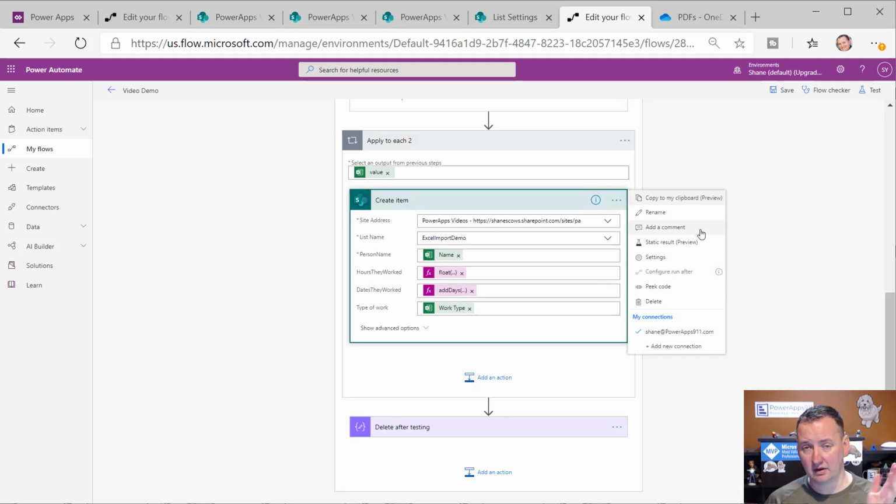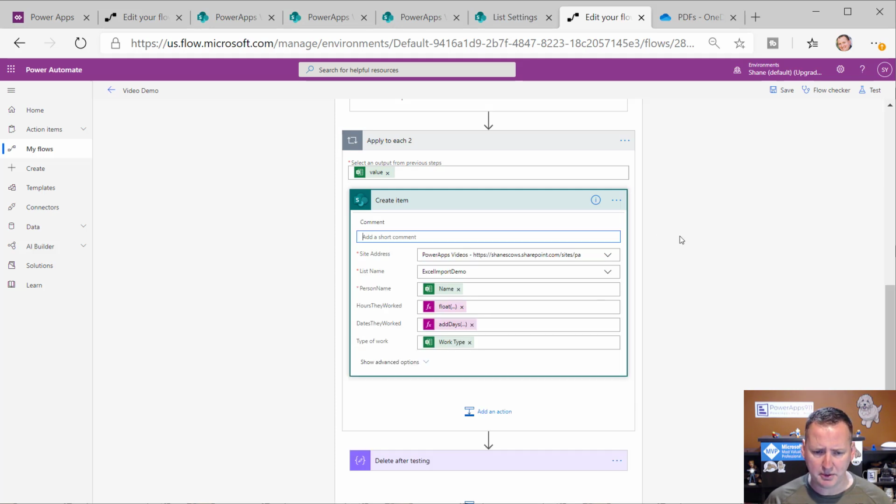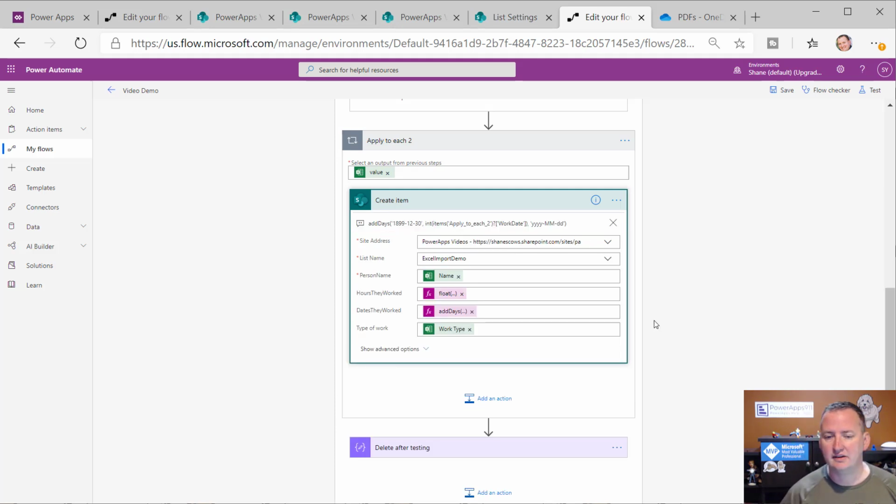Remember, if you're a subscriber to the curated library over on training.powerapps911.com, you can just download this flow. But if you're not, I want to help you out too, because I like you guys also. So put that in as a comment, and then it's real easy to read, right? The key is that you have to get the apply to each for the step you're on, and work date is the name of my column with those little single quotes. So yeah, I know, I'm so nice.